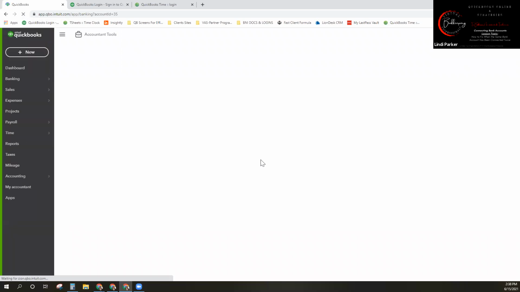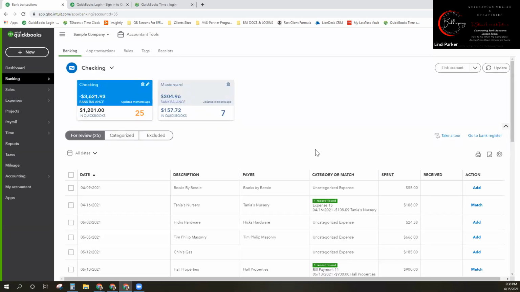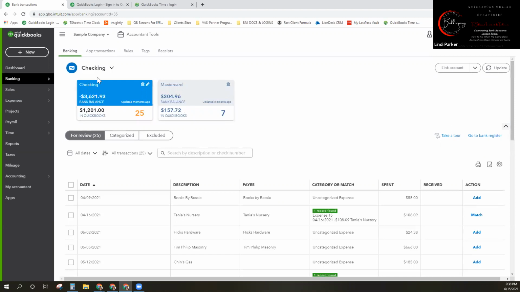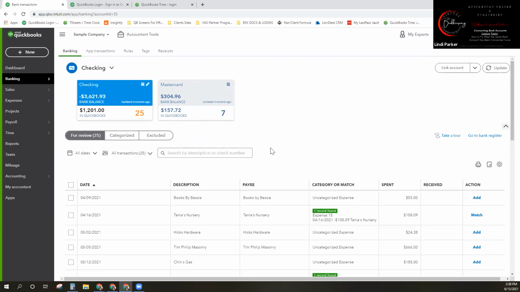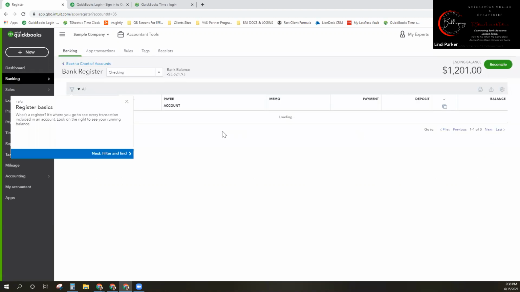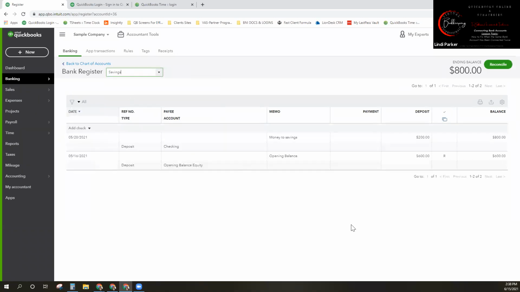So let's say we did enter some transactions and then we realized that they didn't all come in, and then we connected another one again. Oh, what happened to that account? Okay, well, it did let me remove it. So now it removed it, and because we didn't enter anything into the register, let's look at the savings. There are things in the register.